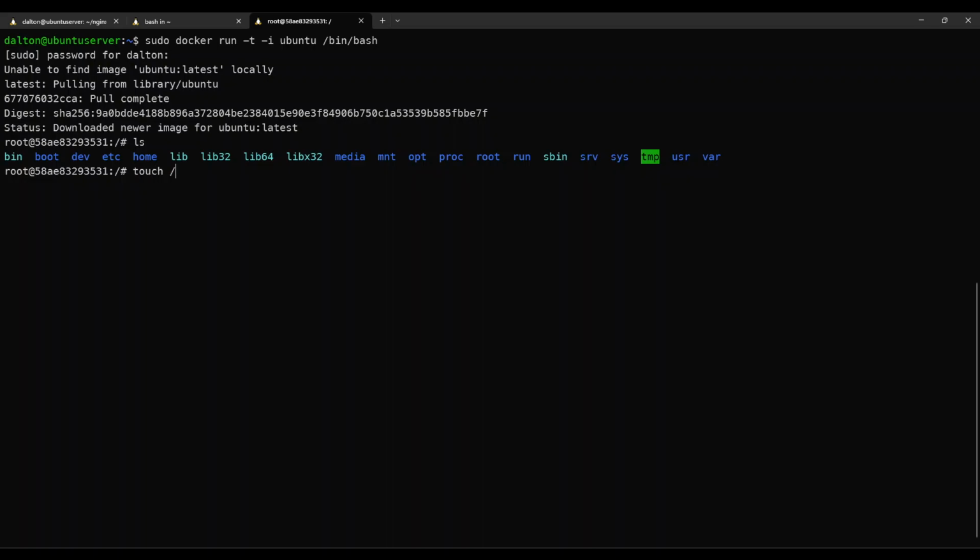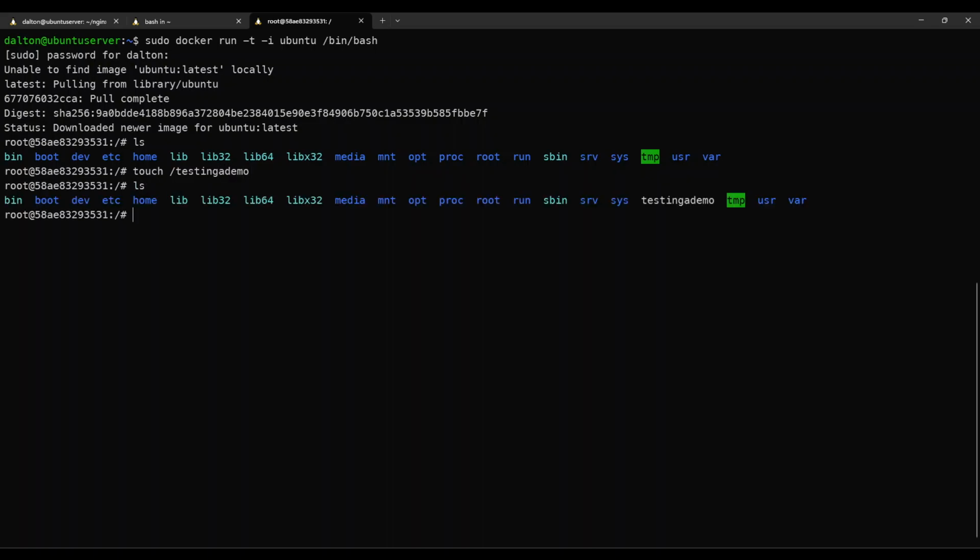So let's go ahead and make a new file. We're going to call it testing-a-demo. And now when we do ls, you can see over here we've got testing-a-demo. So this doesn't come standard. Let's exit out of here. Now that image still exists on our machine, but it's not running. So what we can do is say docker commit, docker ps -lq, so the last image on our machine, and we're going to call this new image test-image.